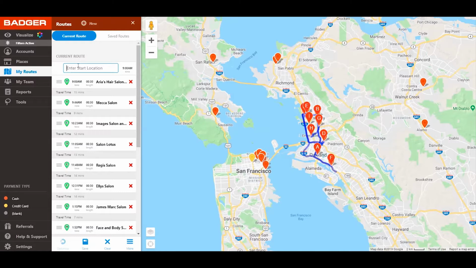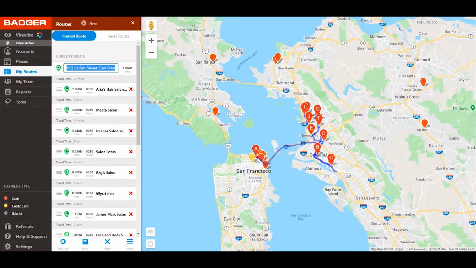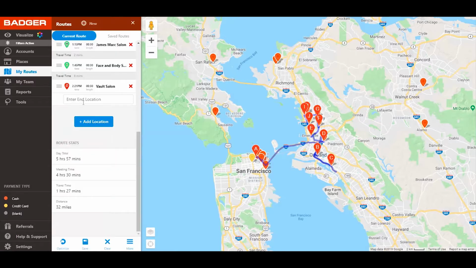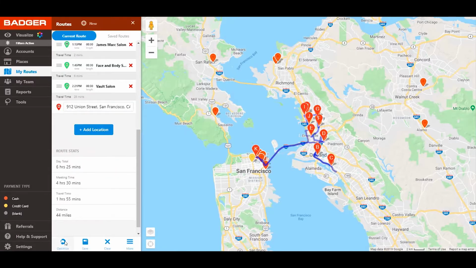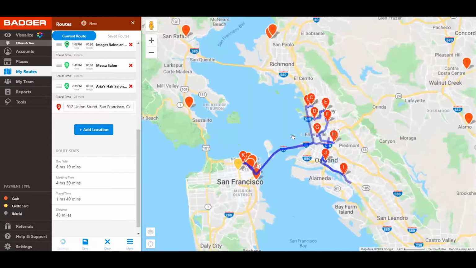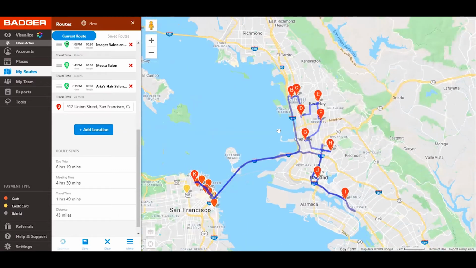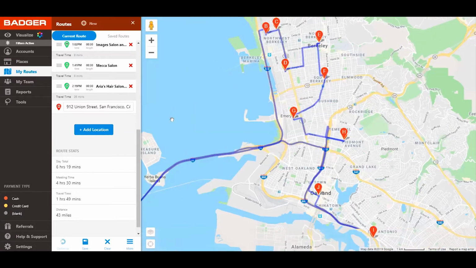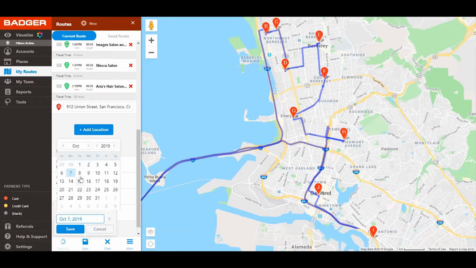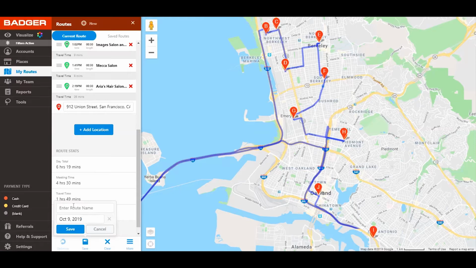I'm going to put in my address again. Copy that, paste it as my end location. Optimize the route, and there you have it. That's what I'll do tomorrow, just like this. So I'll save that, and the first one was tomorrow, so the next one is Wednesday. We'll call this Berkeley.